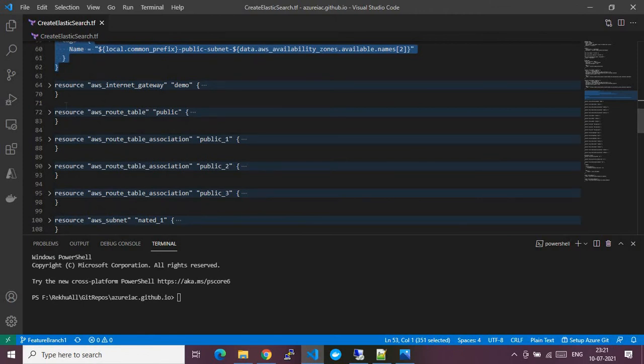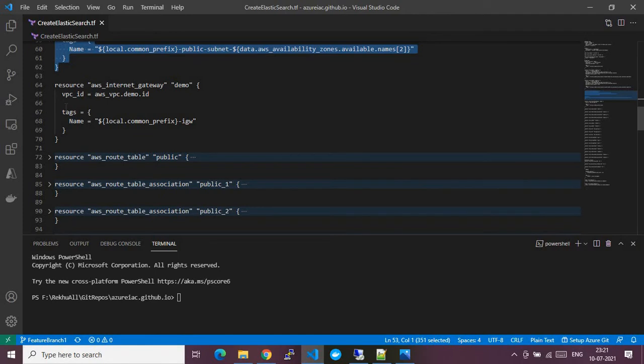So next I'm creating the internet gateway. The internet gateway is required for us to access the bastion host, which will be sitting in the VPC. So here I'm creating the AWS Internet Gateway service.